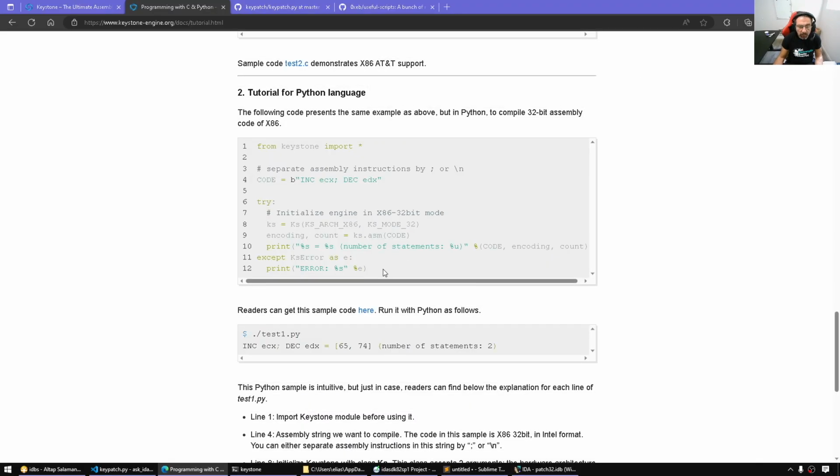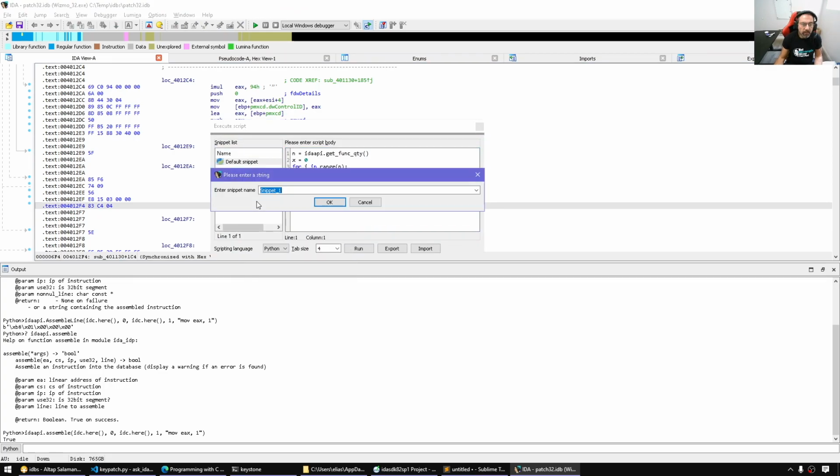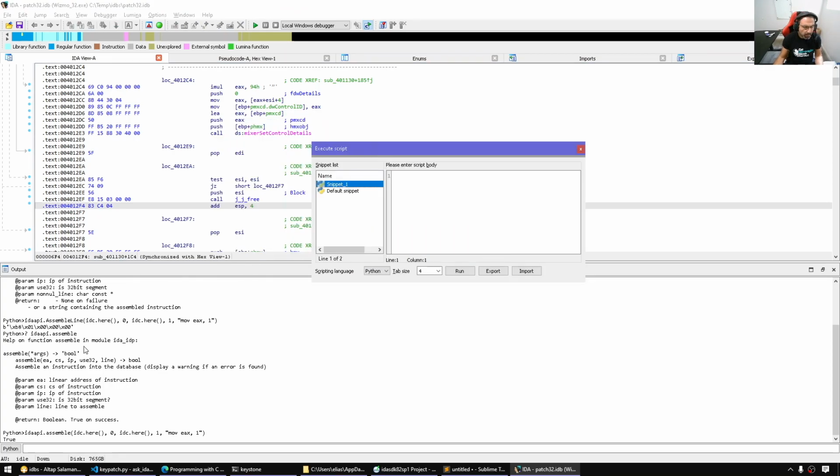So let's try it out. Let's take this, go back to IDA here. Again, now the assemble just assembles. It's not going to put anything, but this is much, much more powerful than the built-in IDA assembler. So if we want to programmatically take it to the next level, instead of using the basic assemble in IDA, we can use a third-party framework.